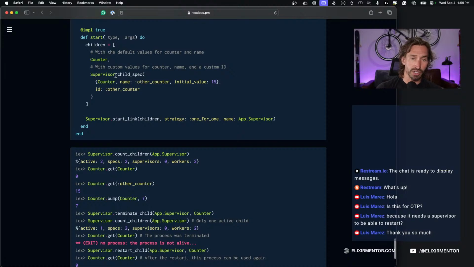And then we have our Supervisor.child_spec, and we're passing in the Counter with the options name, which is OtherCounter, and then initial value of 15. And then we're also giving it an ID, other counter. And then we're starting all of our children with the strategy one_for_one. And if I recall, one_for_one means if the process crashes, that process will restart itself.